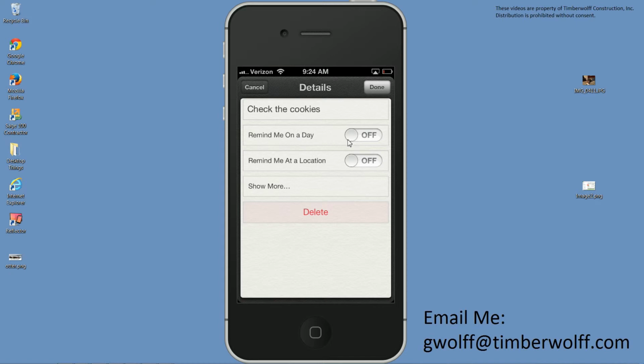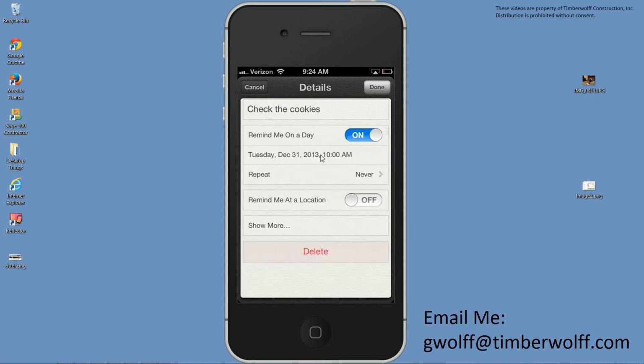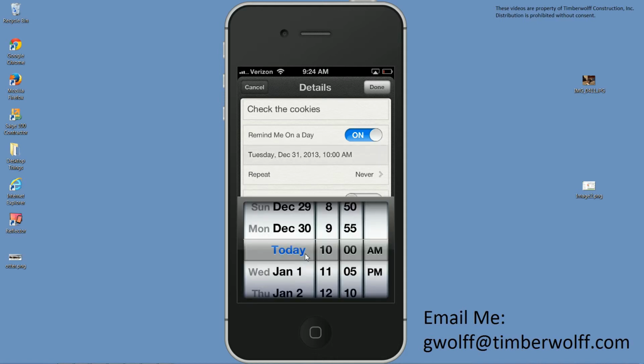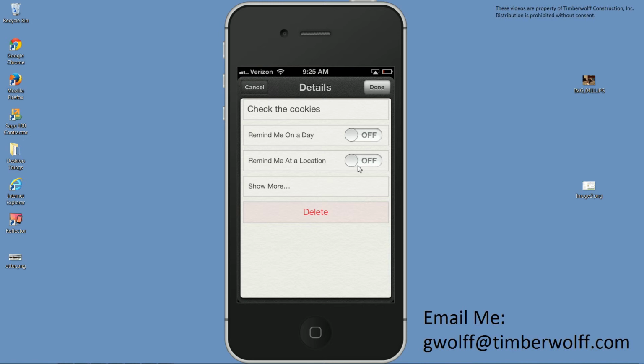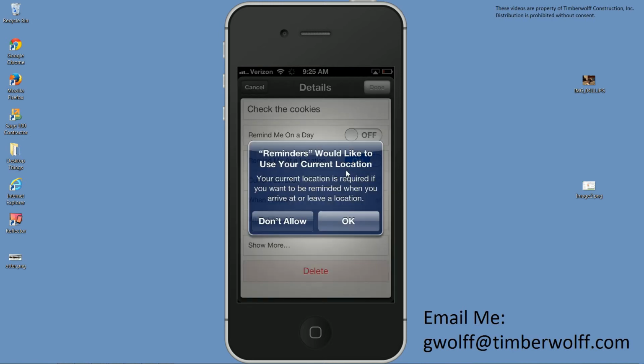So I will say remind me on a particular day, so Tuesday at 10 a.m. That is in approximately 36 minutes. So it just is that by default. I can click on that and change it. So maybe I want it to remind me tomorrow at 10 a.m. or maybe I want it to remind me today at 10 p.m. Whatever you want. The other option is you can have it remind you at a location.